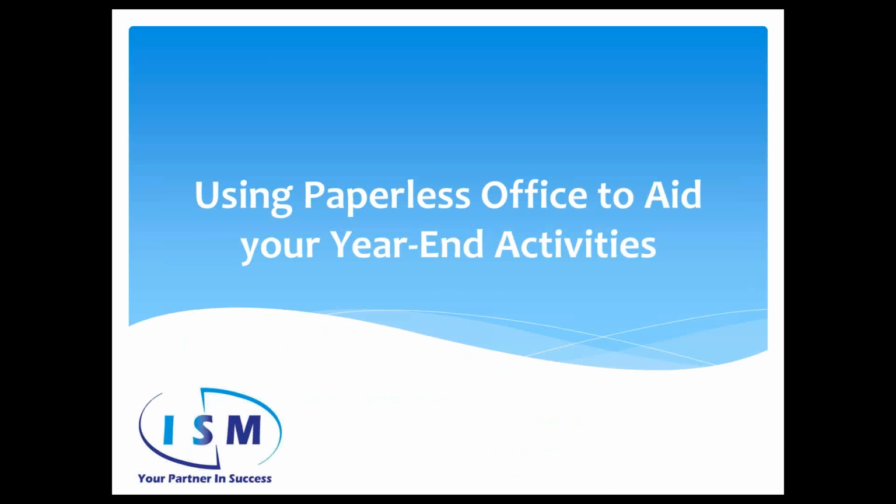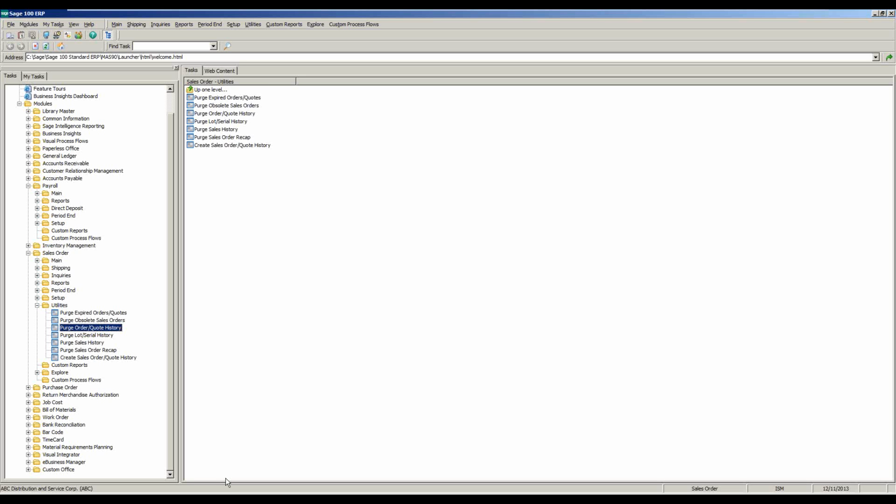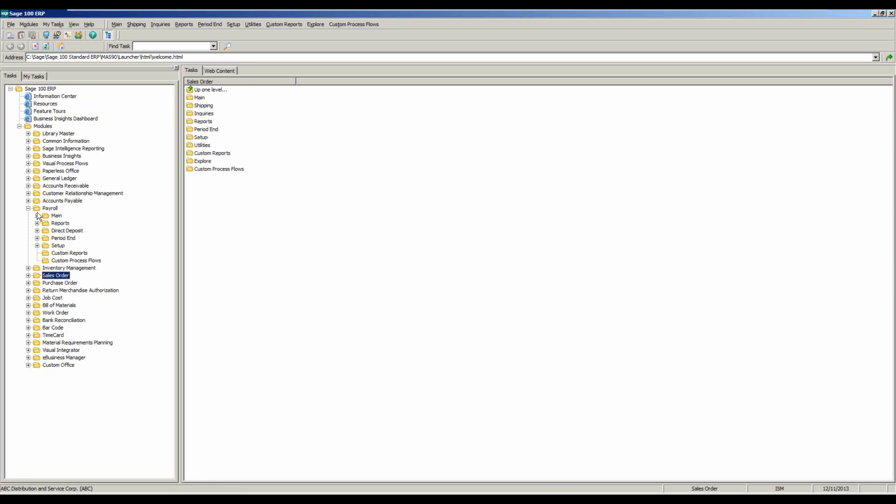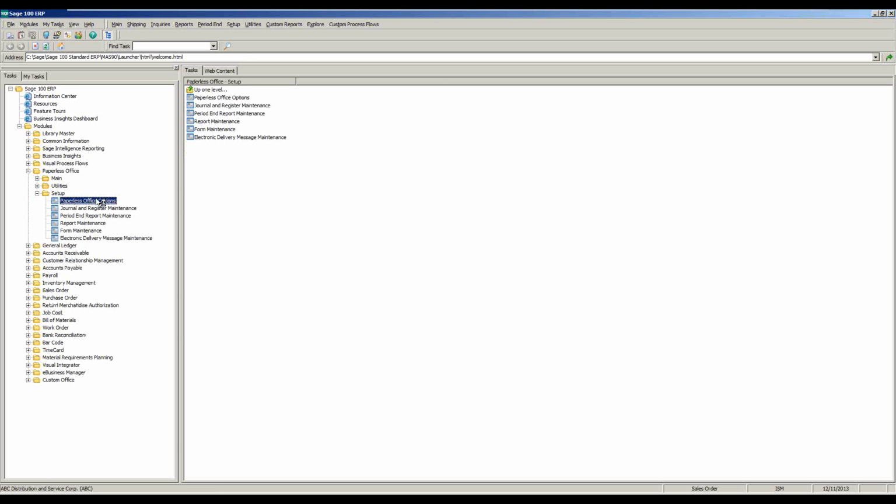So using Paperless Office to aid your year end. This is a really big thing that I think more people need to take advantage of. A lot of people use the Paperless Office to send sales order forms or purchase orders and so on to your vendors. But it is a very good thing if you use Paperless Office for your period end.